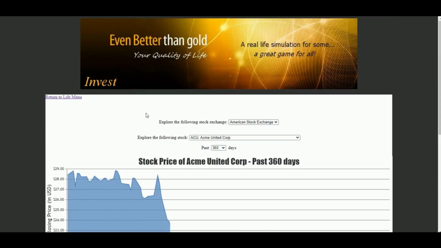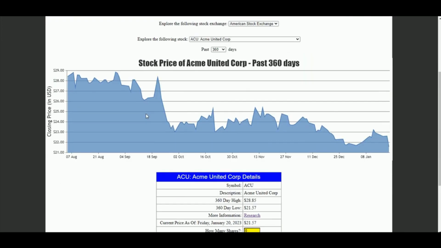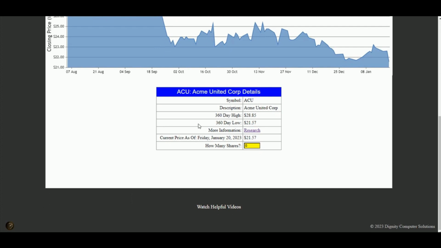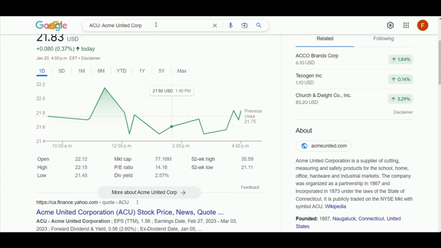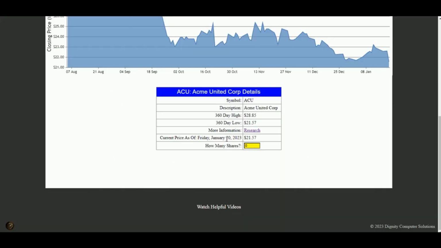Under the chart is a description of the stock, including the high and low in the date range you selected. You can research the company by clicking on the research link. Once you've researched your stock, you can find out how much it will cost to purchase shares.